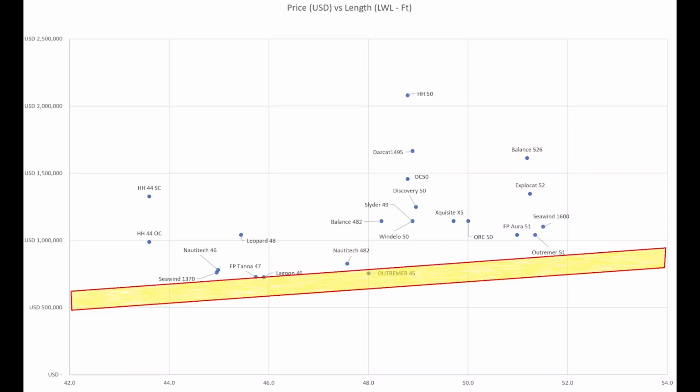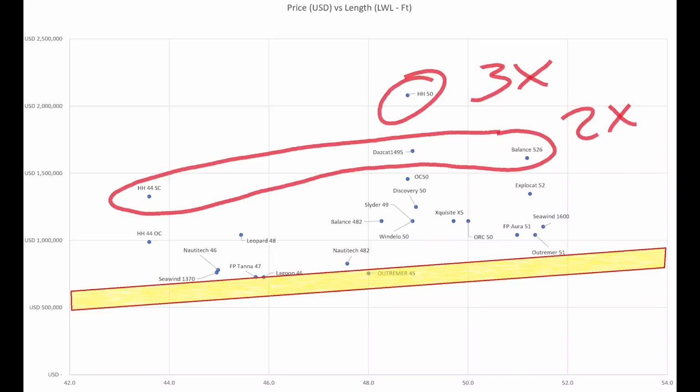Rent is expensive, so they're pushing out a catamaran that's got to be close to the cheapest. As you can see, it's the cheapest there. If we look at that as the baseline, look at the HH50. It's 3 times the price of the base. And then you look at the other ones, HH44, Dazcat, and Balance. That's double. You know, the cheapest catamarans, or the best valued catamarans. So there's a lot of dollars in there, okay?